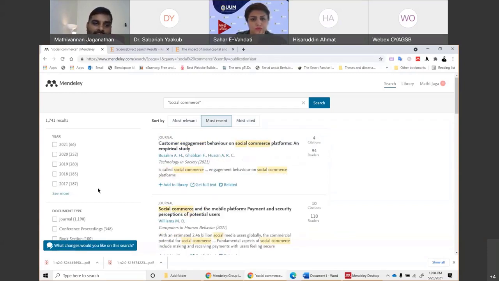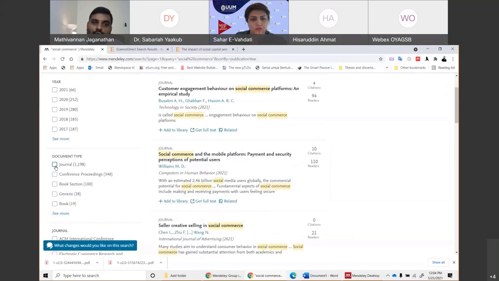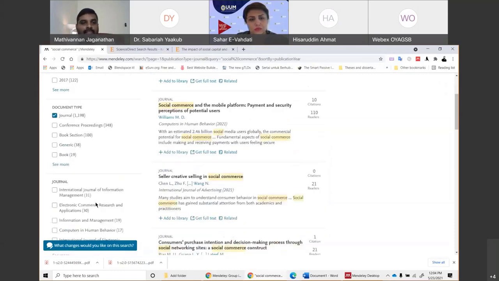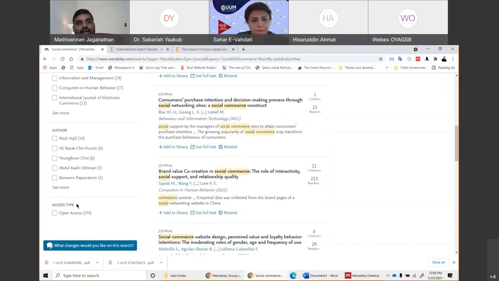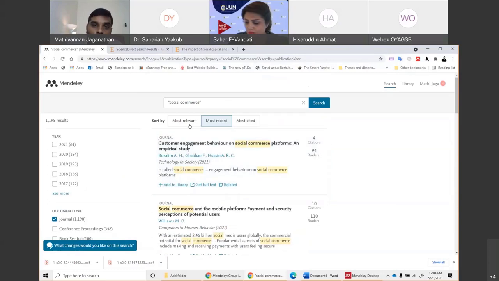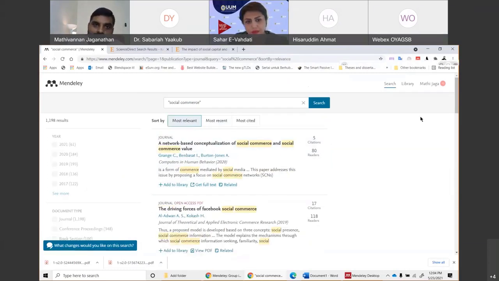So most recent you can click, and also you can filter. If you want only journals, you don't want conference papers, book sections, generic, or books, you just click journal and it will filter. And if you want certain names, you can choose open access. Open access means you don't need to pay, you can easily download, just click and download. That is open access.